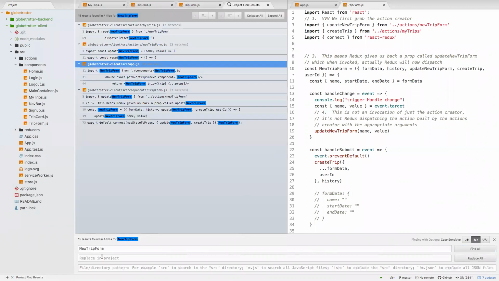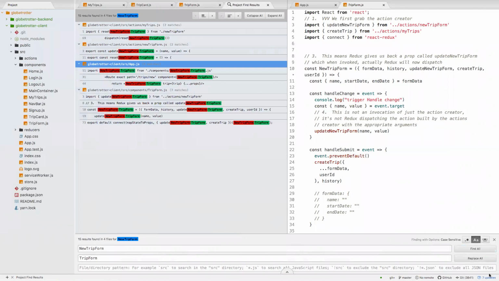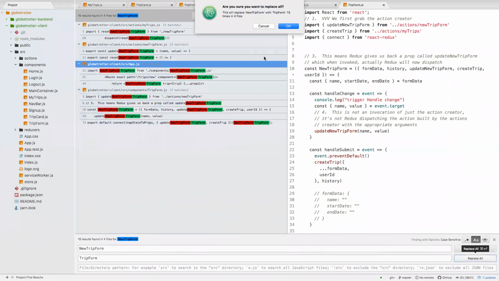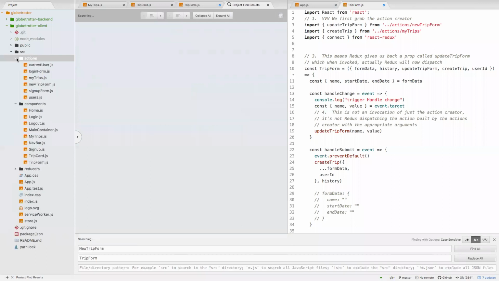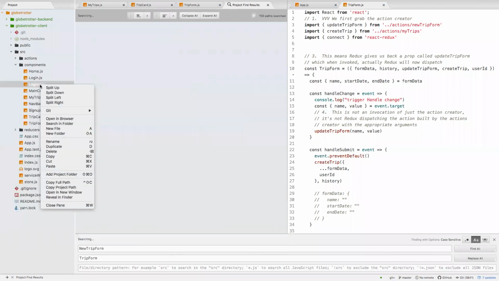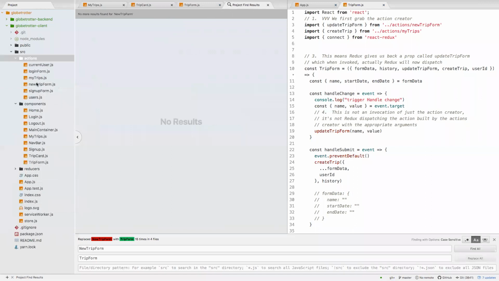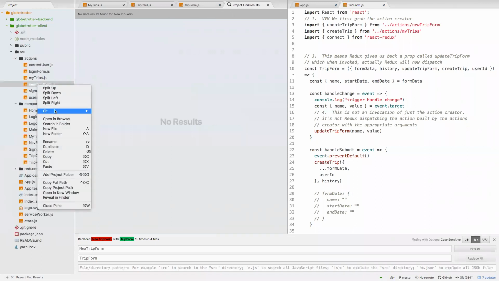And replace them all with, we are case sensitive, that's good. So this is going to be just trip form. Let's replace all, this is dangerous. Ooh, let's see, anything that we don't want to change? I'm going to try it. Okay. My actions I need to rename. Oops. New trip form should just be trip form.